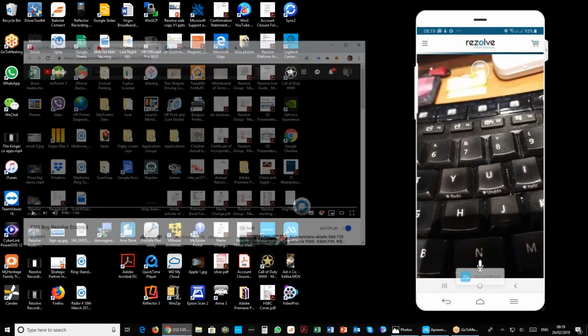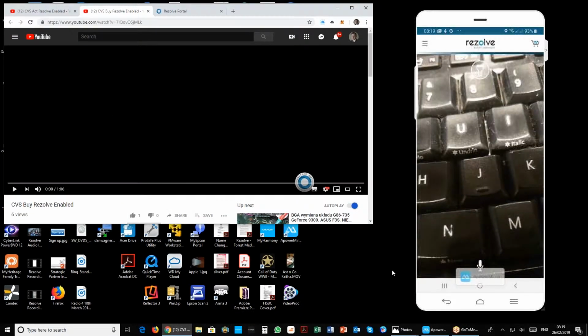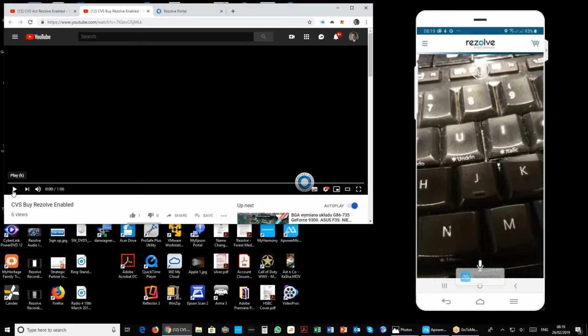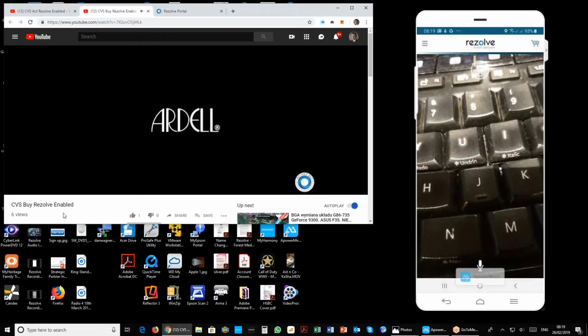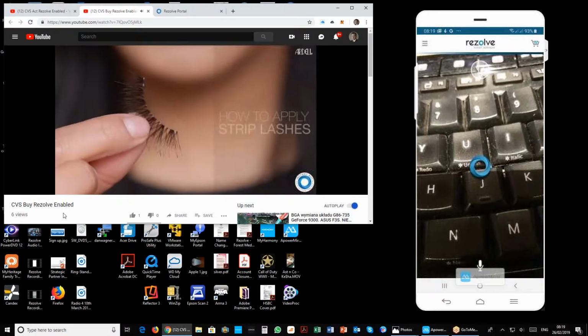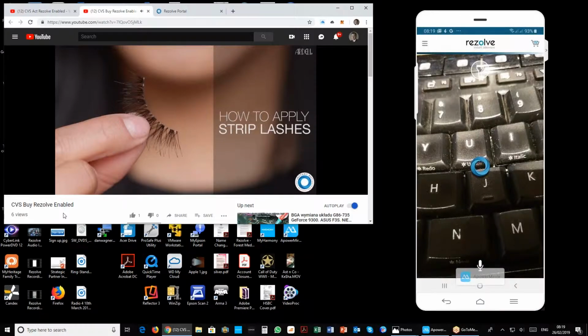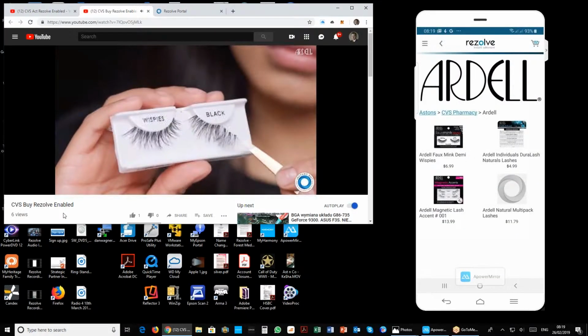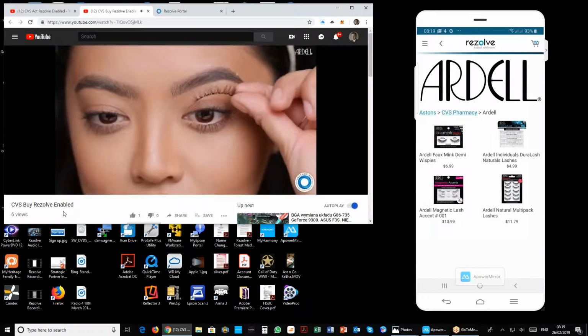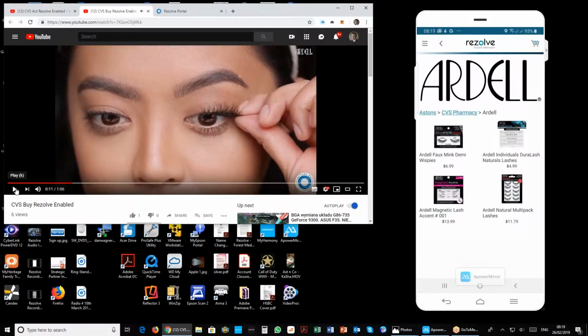Now what I'm going to show you is an audio trigger. So I'm just going to hold my phone pointing at my keyboard and play the Ardell CVS enabled audio. Pulls up the eyelash products as a category.